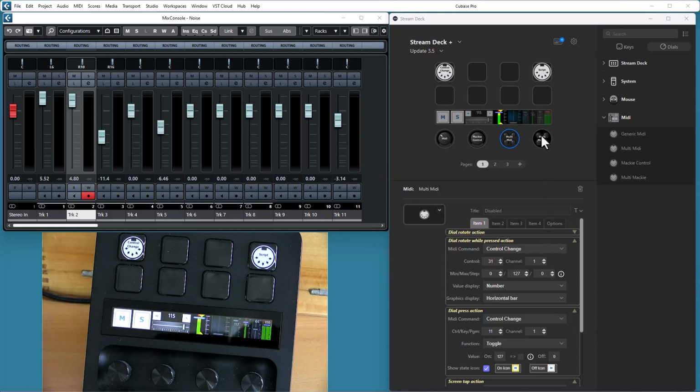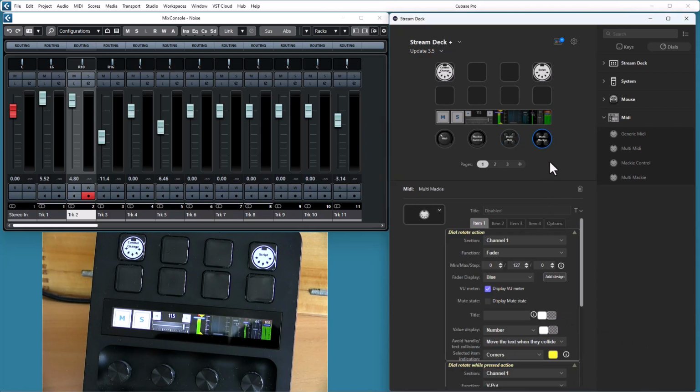And finally, the multi-Mackie dial is a combination of all the above, so I won't tire you with repeating all that one more time. That's all for this update.